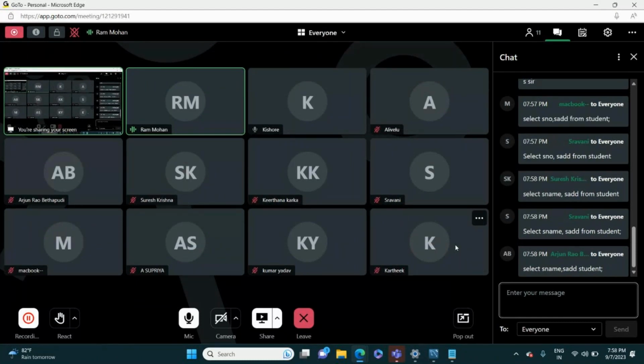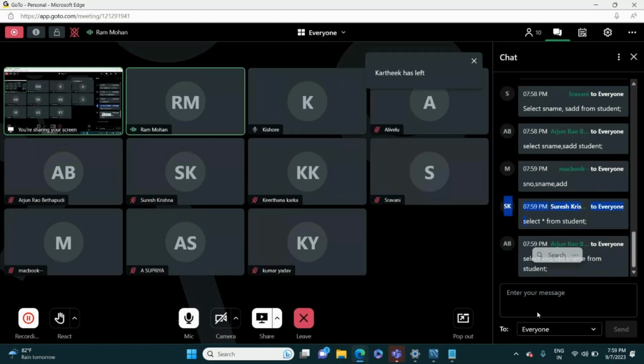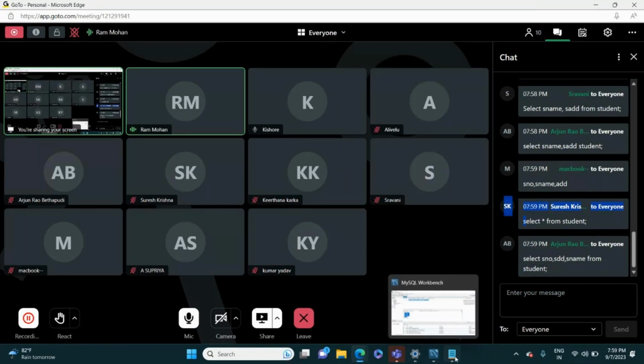Yes, very good. Now my requirement is, I want to know student number, student name, and student address. Then how to write the query? I want to retrieve. Yes, so just write. Select SNO comma SNAME.